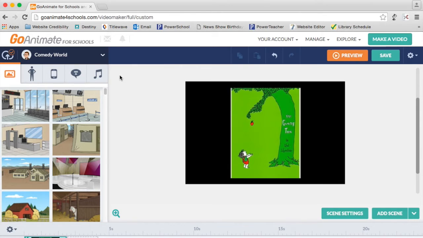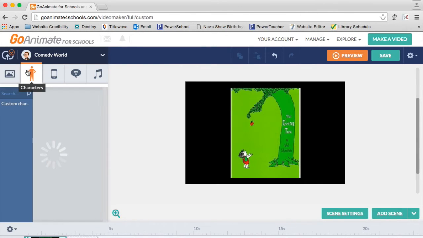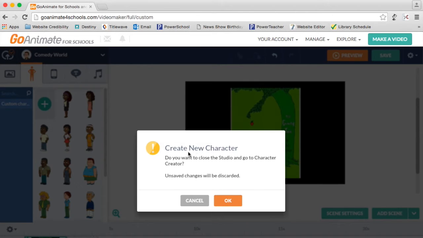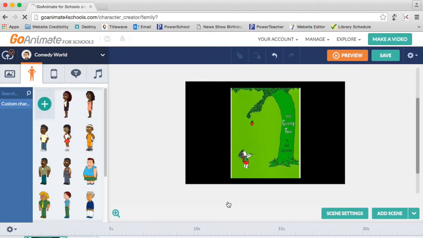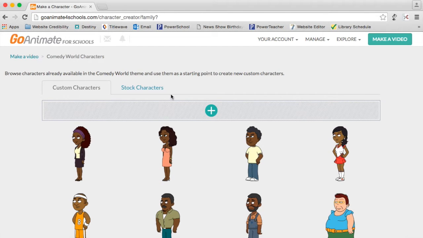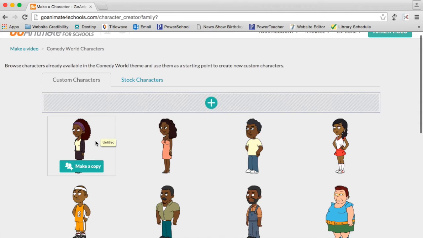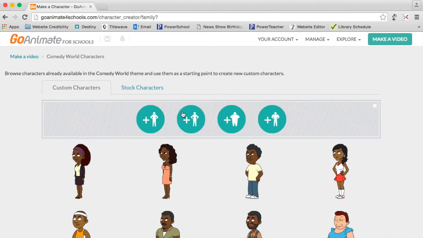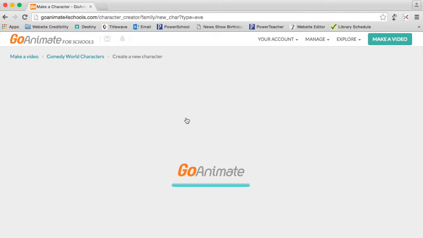So now we need to add a character. Most of the templates have the option to create a custom character. So to do that, make sure you've saved, because if you click create your own character and you haven't saved, it won't save your progress. And again, it'll give you a warning, so just click OK. And then it's going to bring you to this creator. You can either choose a character that they've already created and then edit it, or create your own. I'll just quickly walk you through making a character.